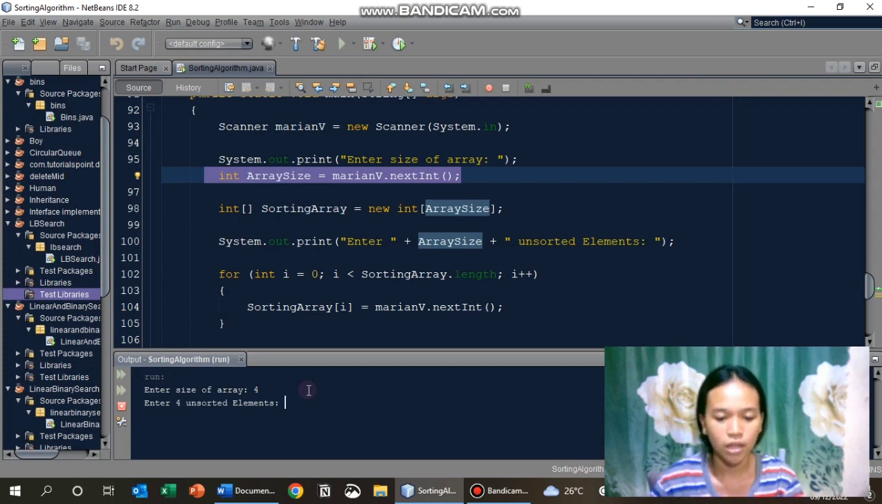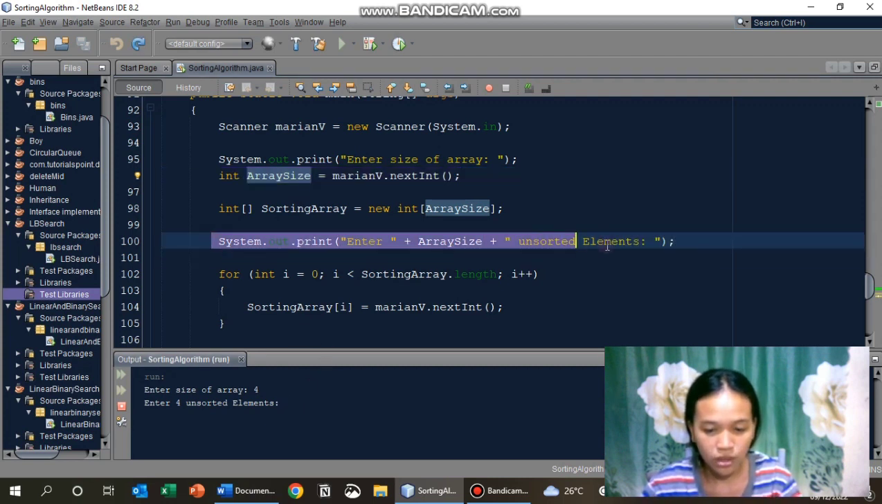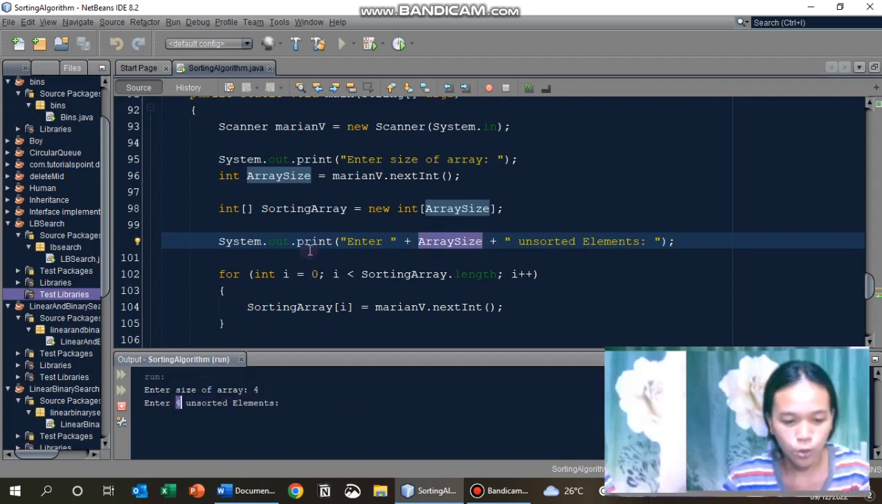Then next, System.out.print, "Enter array size and sorted elements." So this is to print the text inside the parentheses. That is why this line of our output is printed. And calling the variable array size, which is 4, that is why the 4 is also printed.